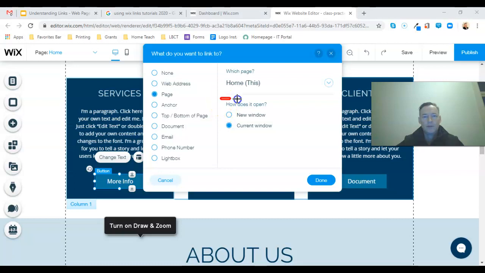You'll also notice just here, it says how does it open? If we click on new window, it opens inside a new tab. If it's the current window, it'll open over the top of the existing tab, kind of replacing it.